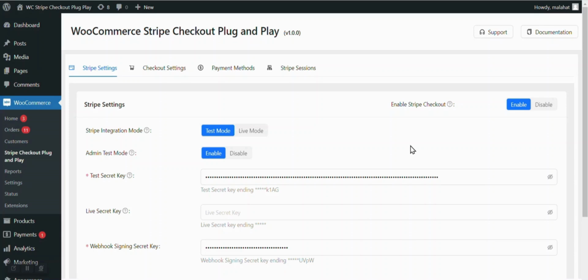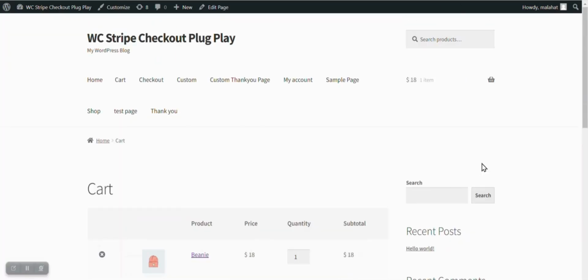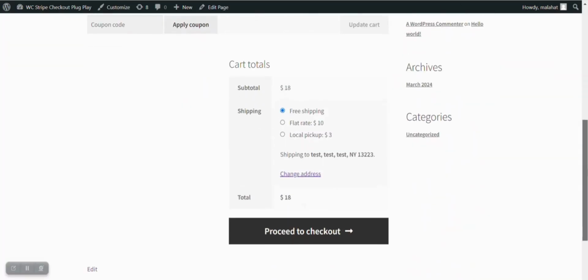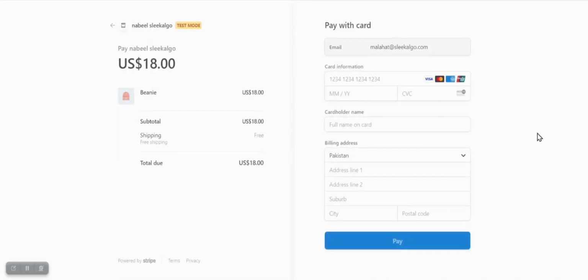As I have successfully enabled the WooCommerce Stripe checkout plug-and-play for my website, let's check the behavior of the Stripe checkout. Here I have added a sample product in my cart. Let's click on the checkout to proceed. Now here you can see I'm redirected to the Stripe checkout page and I have successfully bypassed the WooCommerce default checkout.